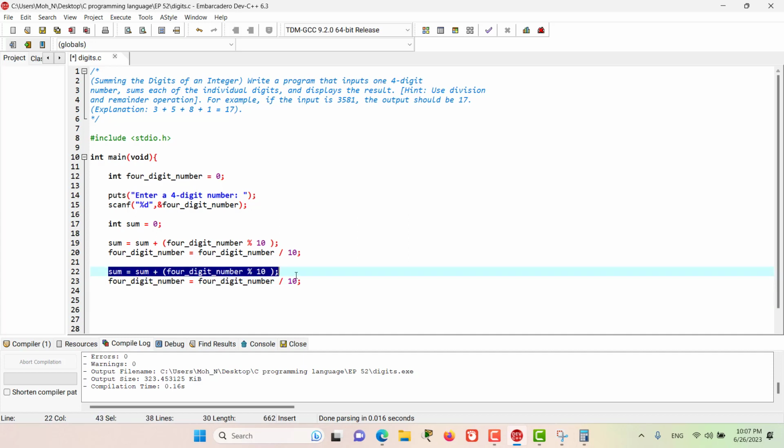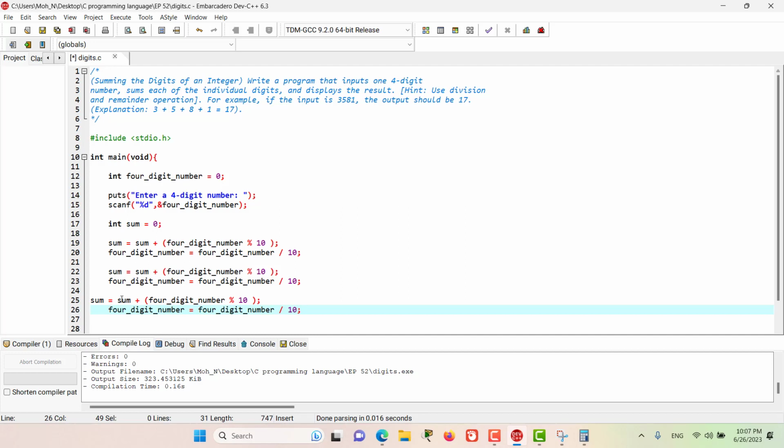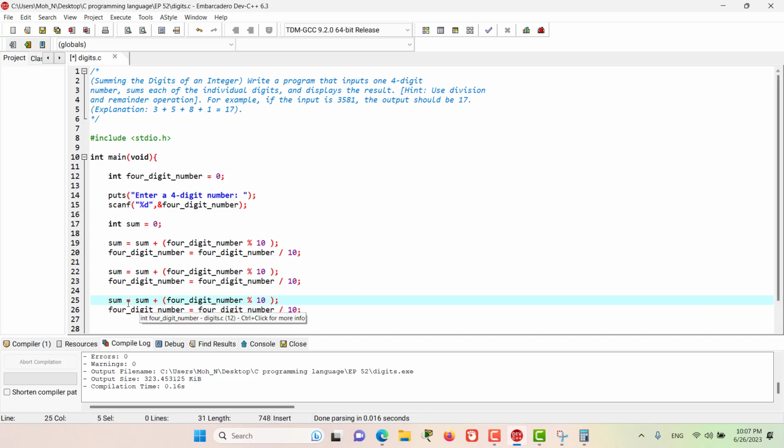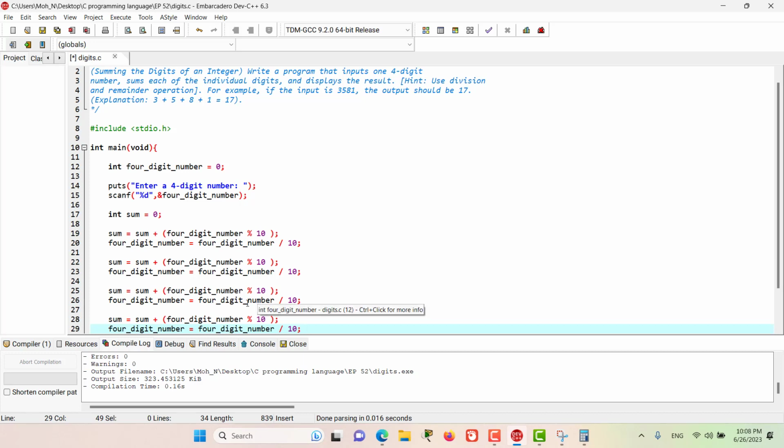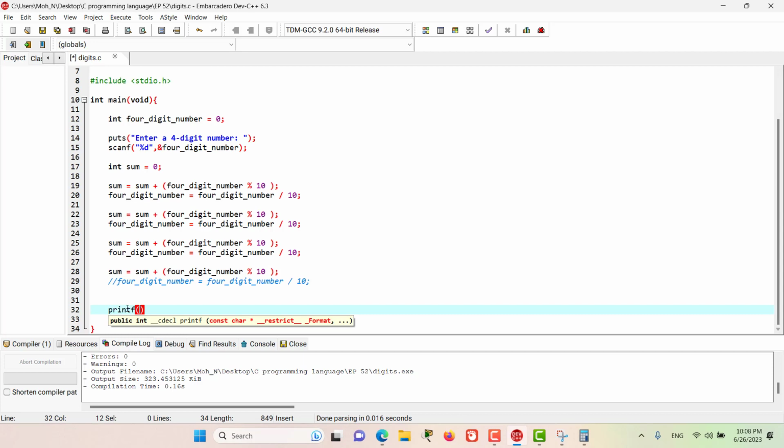If I copy these operations once again, now this will add the third digit to the sum and we'll get rid of the third digit, and once again on the last operation we'll add the fourth digit of this 4-digit number into sum and we'll get rid of its final value. To be honest, this last part is not even necessary. Now let's go and print our result.